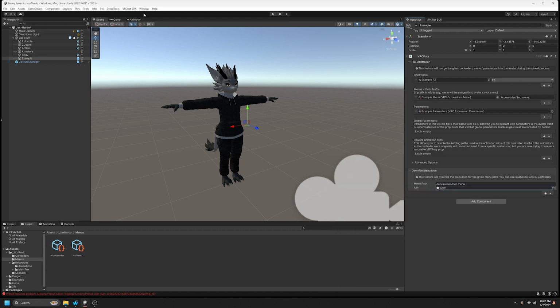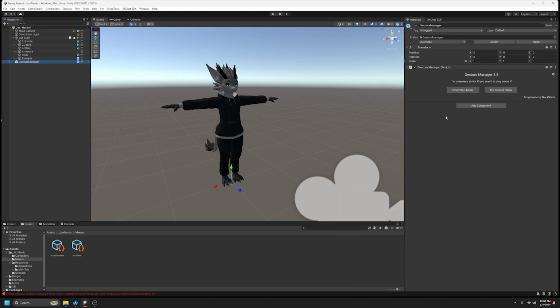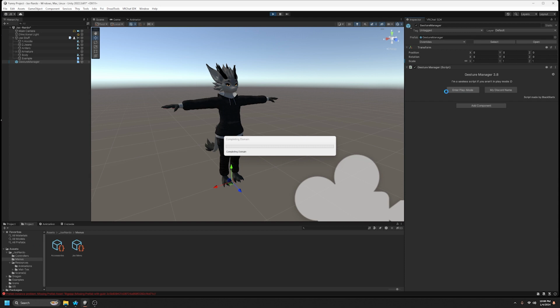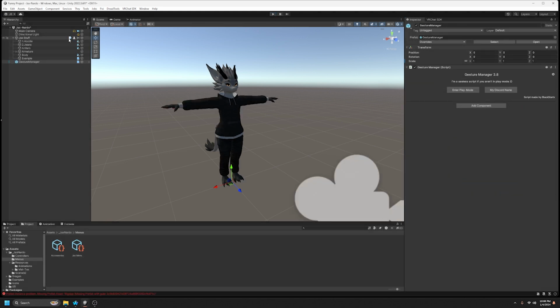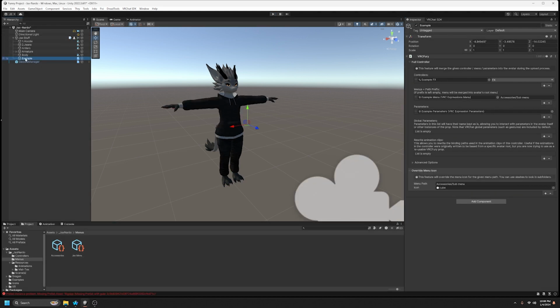That's the best example. So what we're going to do now is click on our Gesture Manager, hit play mode. Let it do its thing. Expressions, accessories, and the submenu now has the icon there. And if we click on there, the button's in there. Pretty simple, pretty straightforward. So moving on, we'll go back to our full controller.